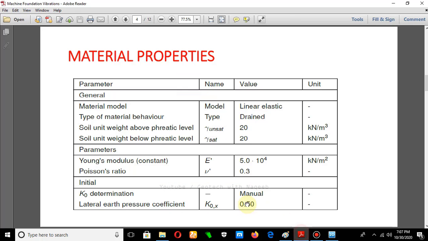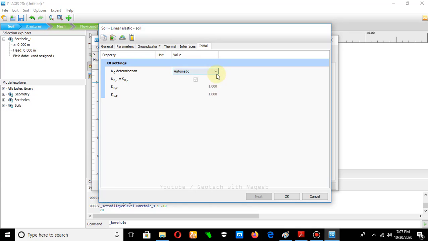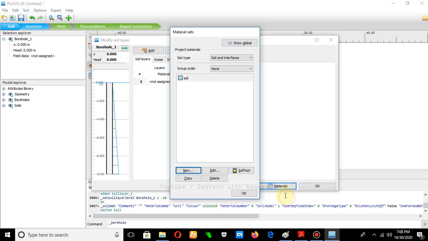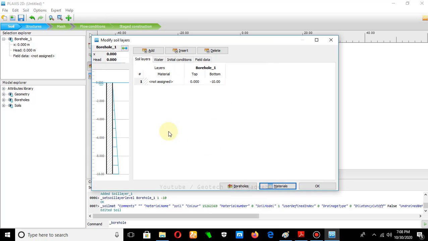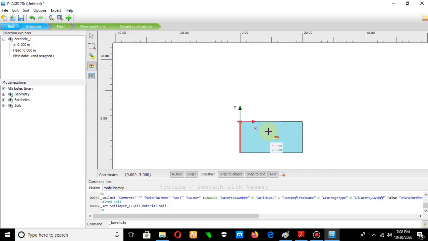Now the next step is to define the lateral earth pressure coefficient, that is 0.5. So for that purpose I will move towards the initial. Here I will select manual, and here I will provide the value of 0.5. Now the material is defined, and now I will have to assign the material properties to the model and click OK. Here you can see the properties have been defined.